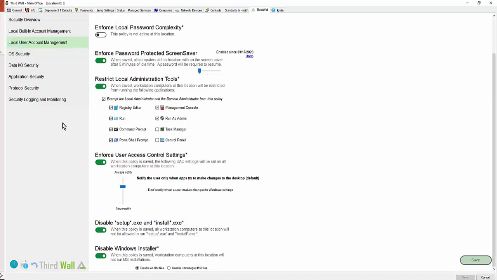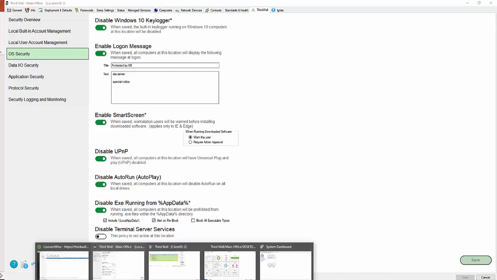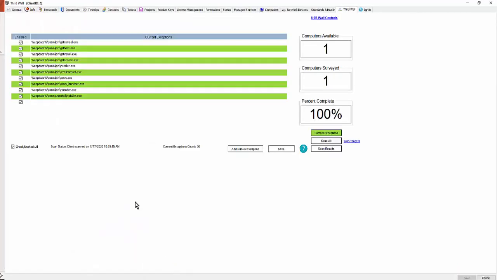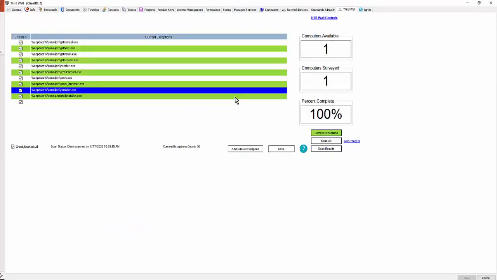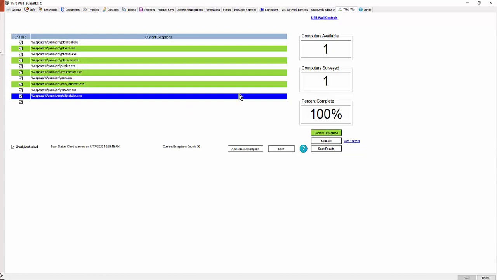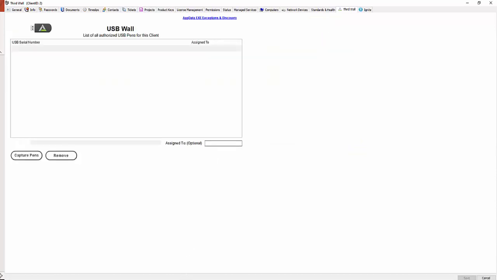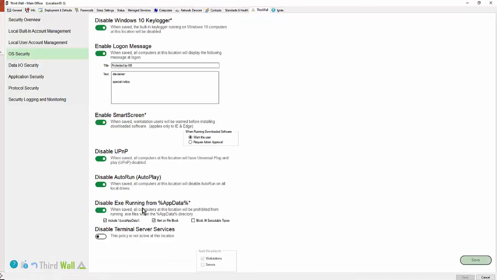Set up and install executables, you can whitelist them on this same exact page. Okay, so that's a pretty powerful feature. That is part of the app data blocking and stopping of ransomware. I'm going to flip this back to USB wall because we'll be coming back to that in a little while. All right, back to this screen here.